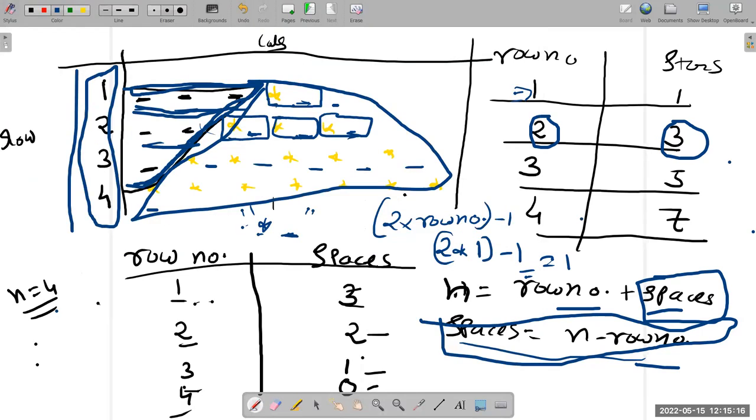See, Deepak, can you observe for row number 1 how many stars are there? Number of stars I'm asking. For row number 2, how many stars are there? How many stars are there for row number 1 and 2? 1 and 3, right? For row number 3 and 4, how many stars are there, please? Do we need to make a formula every time? Can we do it in other ways also? No, a formula has to be formed. So for row number 3 and 4, it would be 5 and 7, right?